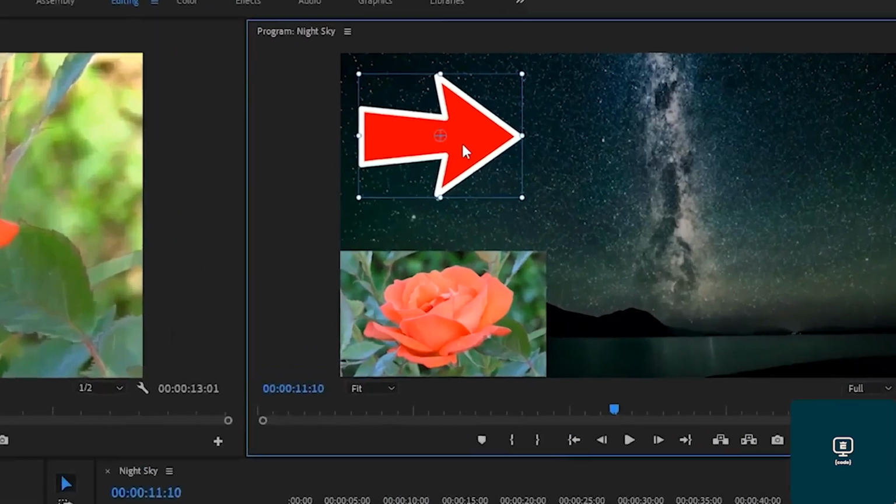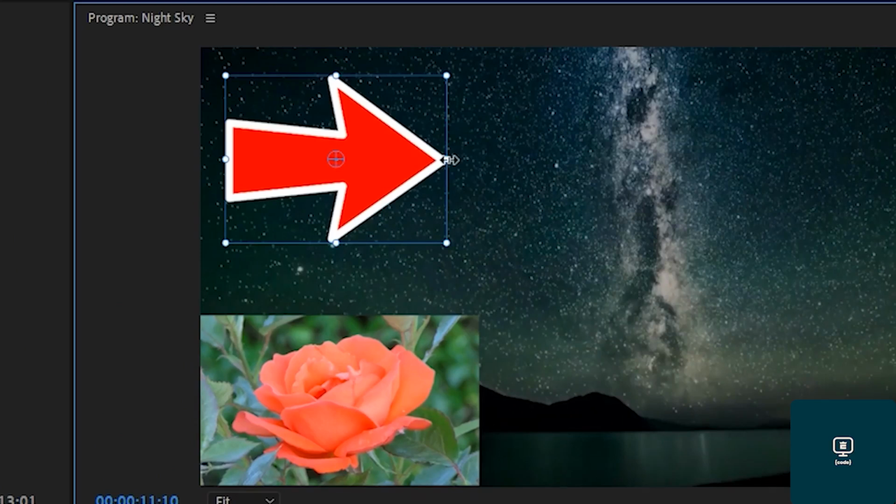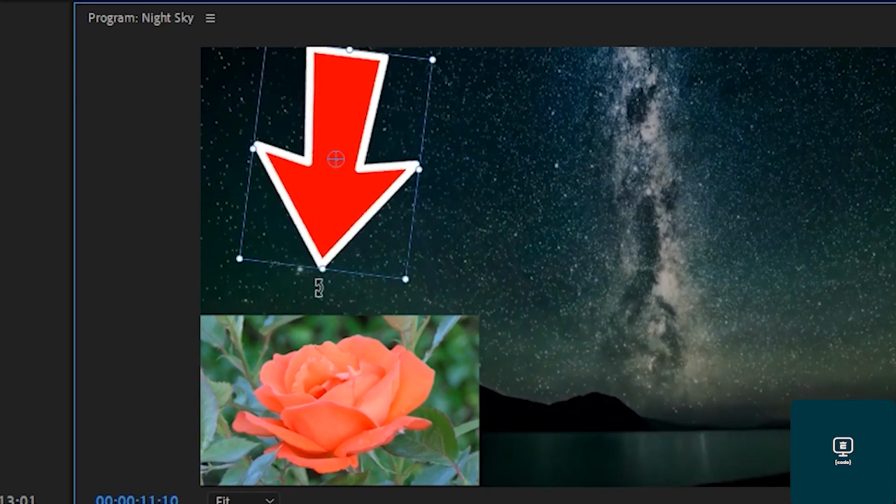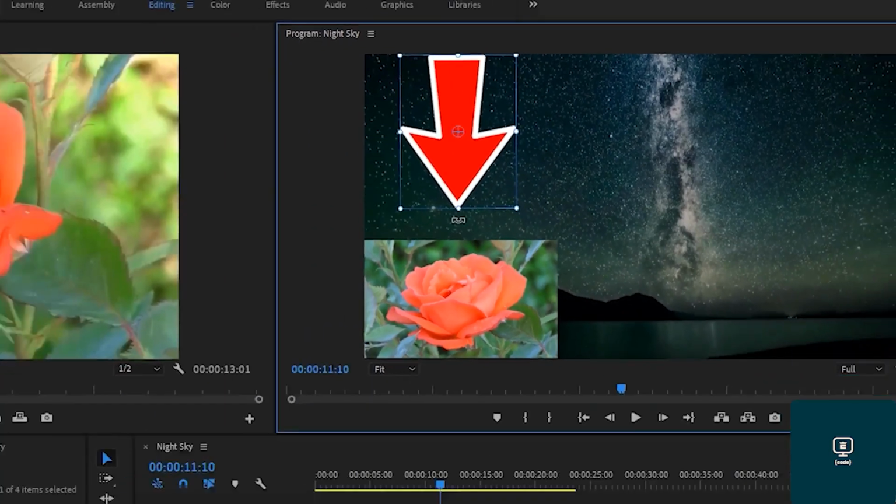Finally, if you want to rotate your image, just hover over one of the anchor points and then slowly move your cursor away from the point until it changes into a curved arrow. Then simply click and drag from the cursor's position to rotate your image.